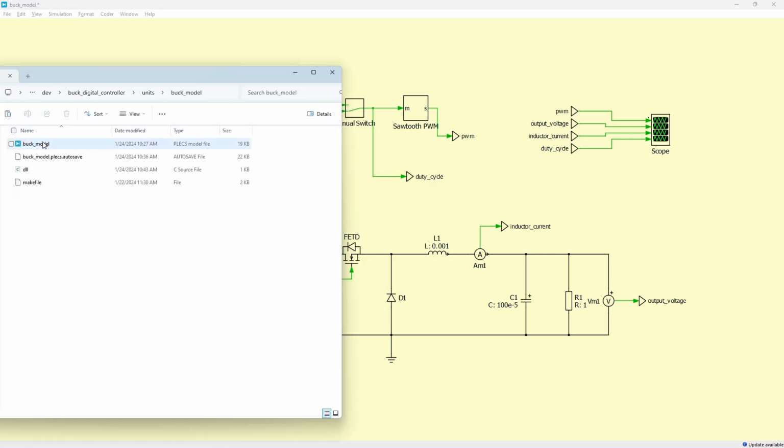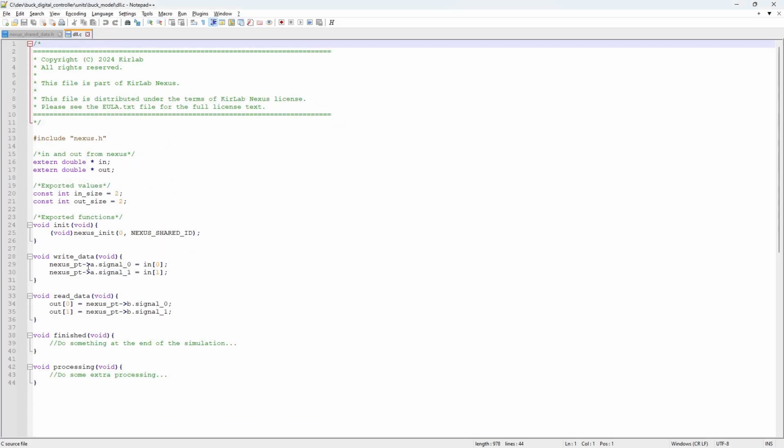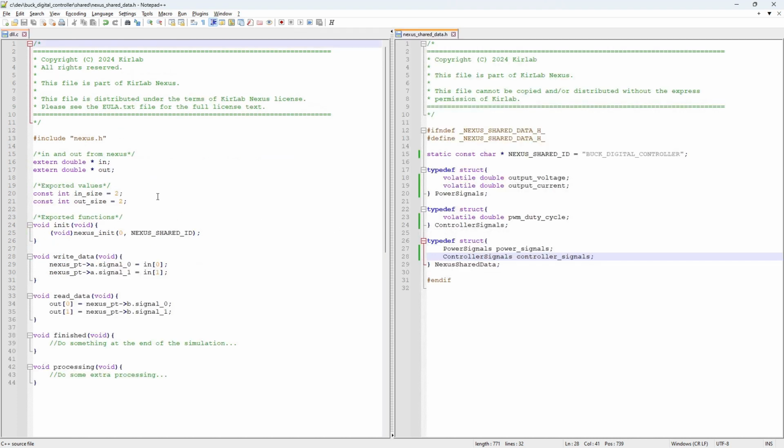Let's create the DLL by editing the C file in the buck model folder. Here we will just connect the inputs and outputs to the shared header structure. Write and read functions in this file are safe to interact with shared memory.